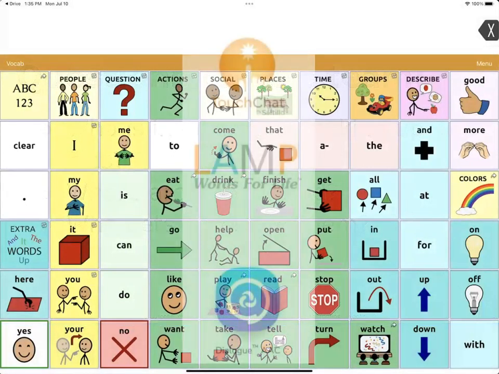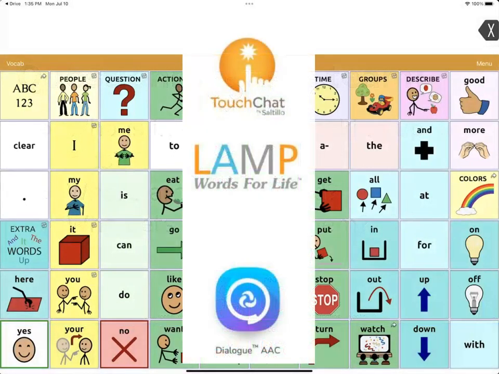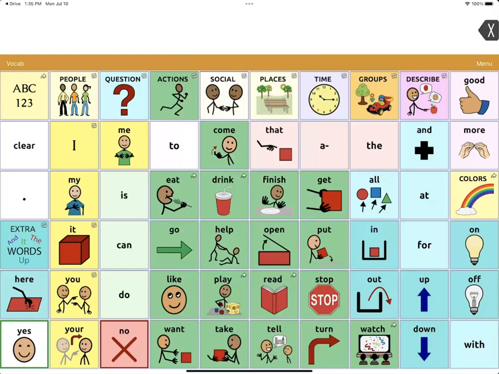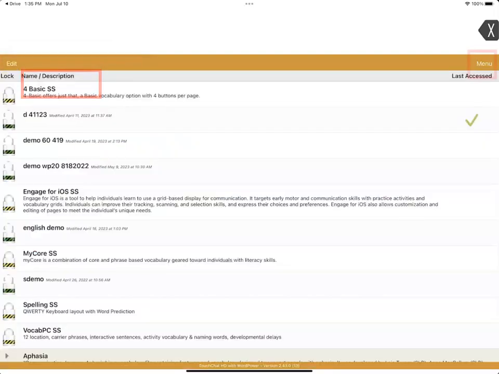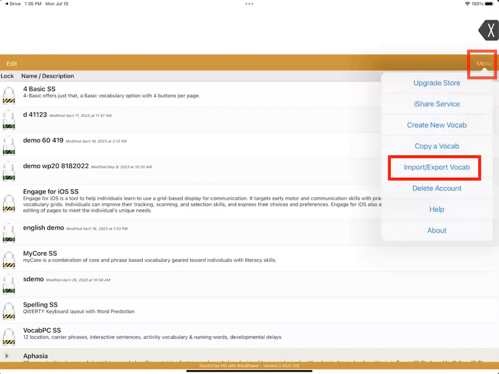The process to back up and restore TouchChat, LAMP Words for Life, and Dialogue AAC files are identical. For this video, we'll use TouchChat. If you're already in the user's vocabulary file, go to the top left corner and select the vocab button, and then choose New Vocab. In the top right corner, select Menu and Import/Export Vocabulary.